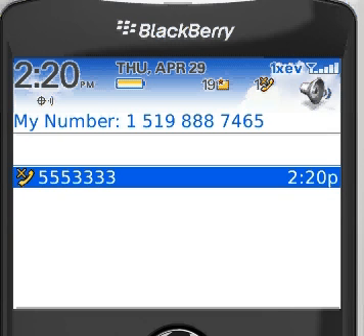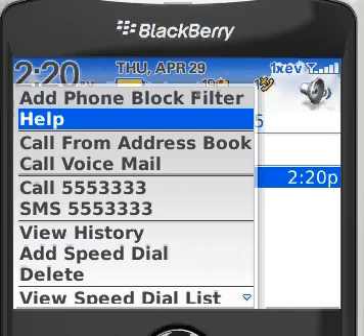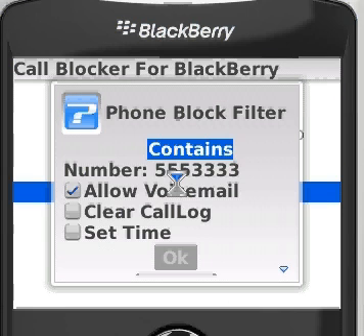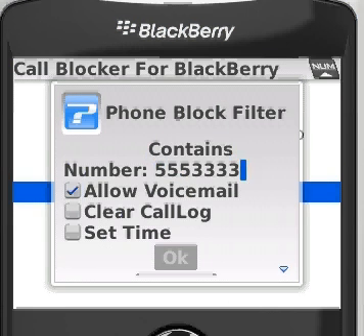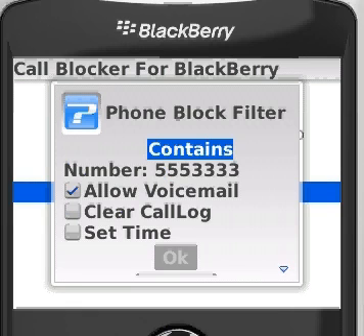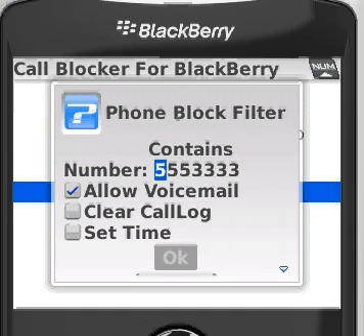As you can see, Call Blocker for BlackBerry is integrated in your phone application as well as the address book and contact list. So when you go to the menu here, there's an option for add phone block filter. With this integration, you don't have to type in the phone number at all. It'll just come from your address book or phone application. This is a number sequence pattern that all incoming calls are going to be tested against.